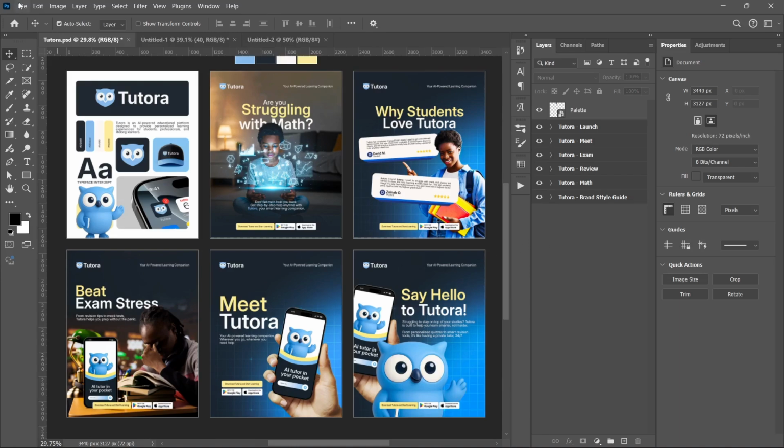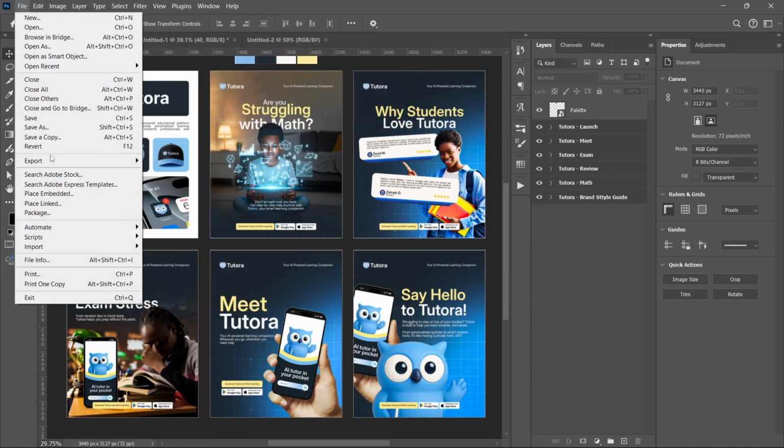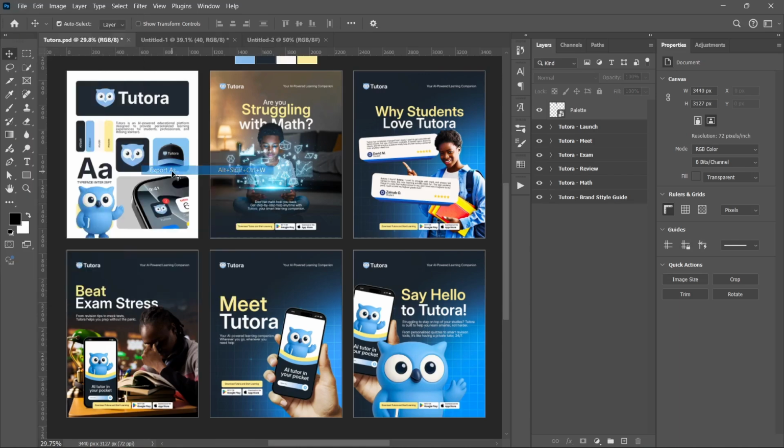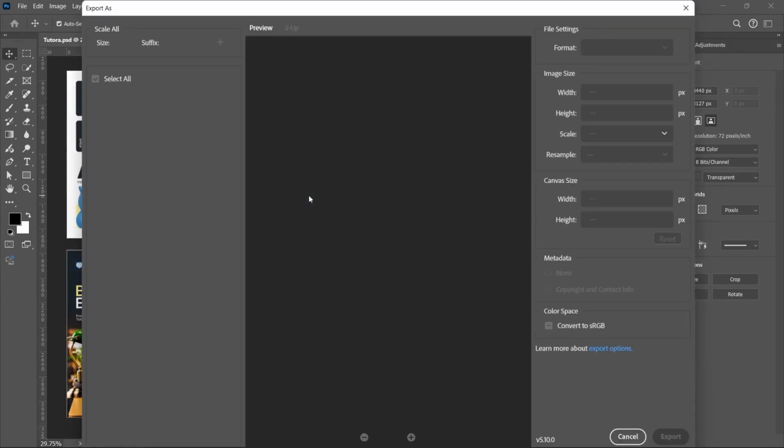So let's say you're finished designing everything like this, and you want to export, right? How do you export? It's the same process. Just go to file, go to export as. Once you've clicked on export as, this window is going to pop up and it's going to show you all your artboards. But note, it's not going to show you elements outside artboards. So that color palette that is not in any artboard is not going to be exported, but all your artboards are going to show here and are going to be exported.